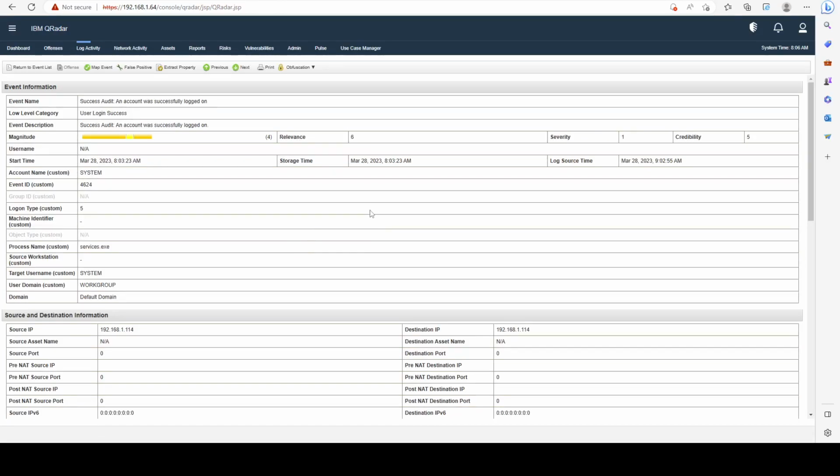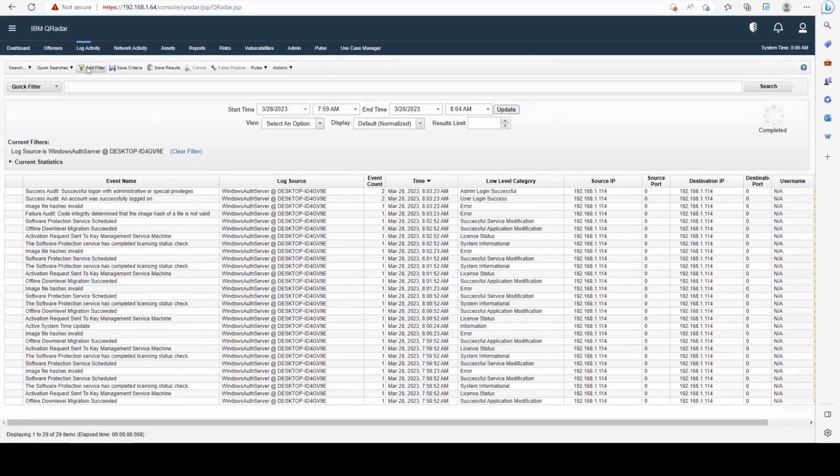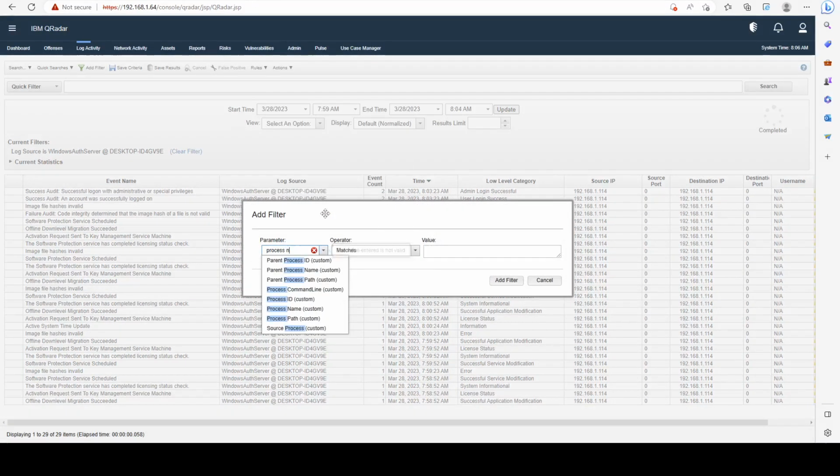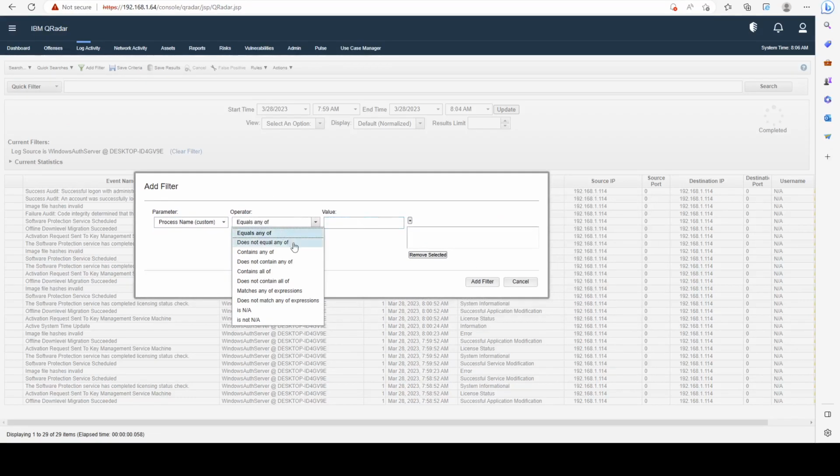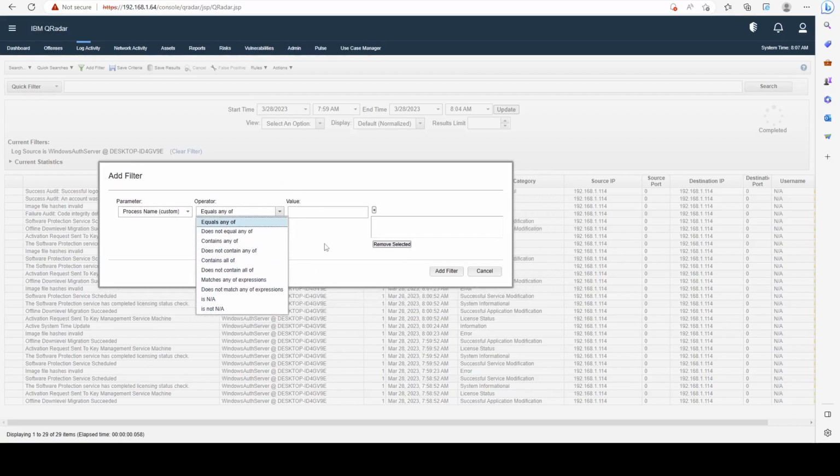The second way to do this is manually. If we go to one of the events, we can see that one of the parsed properties here is event ID. We have logon type, we have process name. Let's say, for example, I want to filter on the process name. I can copy this services.exe, return to the event list, and add a filter of process name. Now we have an operator: equals any of, does not equal, contains, does not contain, contains all of, is NA, not NA, which are very great filters. But for our purpose, let's just choose equals. The value that we saw on the event is services.exe.